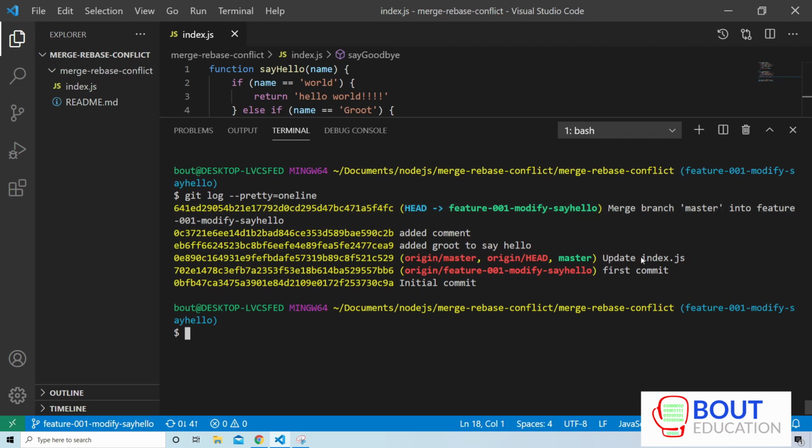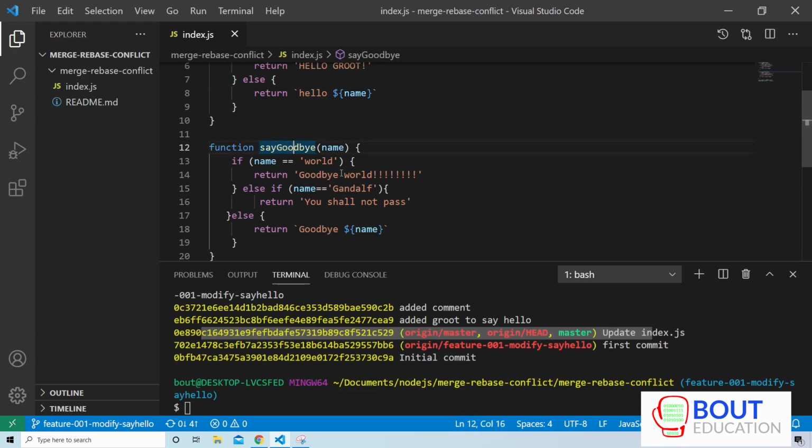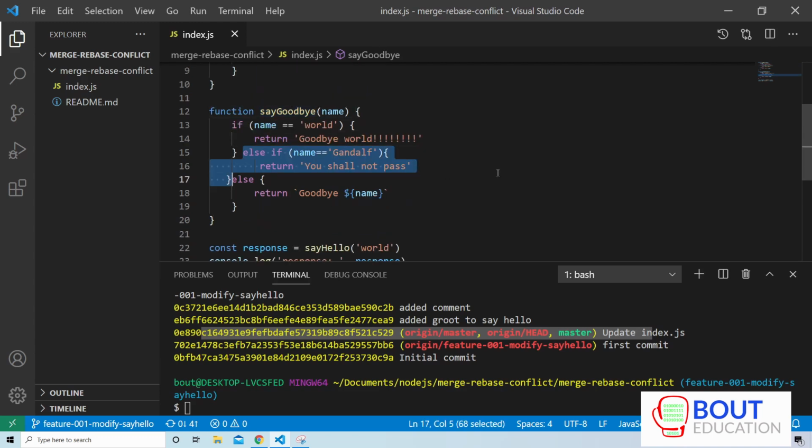As you can see, all the commits in master have been intertwined with our local branch. And now our branch is up to date. It has all the changes that master has. So for example, if you go to the say goodbye function, indeed, this is the condition that I added, the Gandalf condition that I added in the master branch, and now I'm seeing it locally in my feature branch because I merged those changes in.